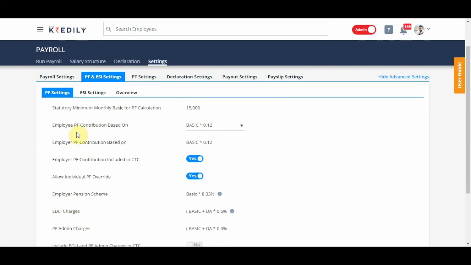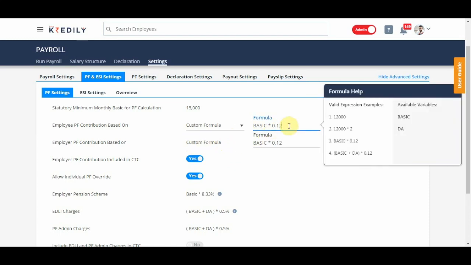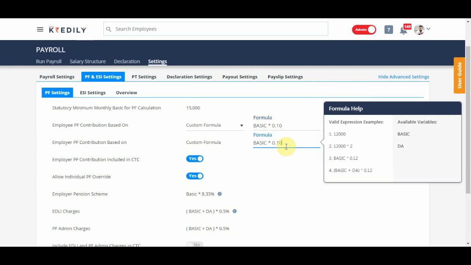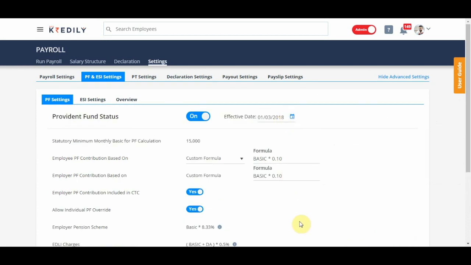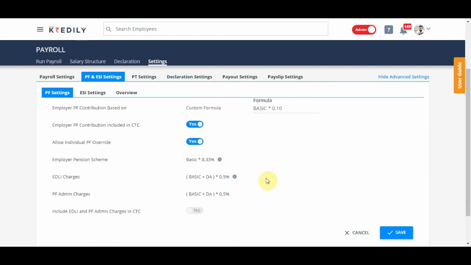Select your employee's PF contribution. We have provided the drop down for the most commonly used PF contributions. But if you are using something that is not in this, you can always use the custom formula, enter the formula, for example, basic into 10% for either parties, and save it. Just keep it here and we'll save it later.